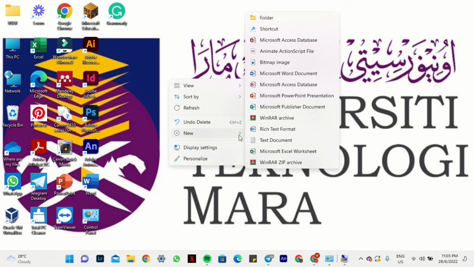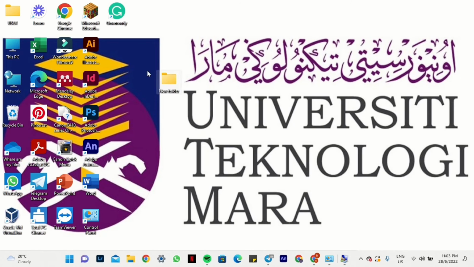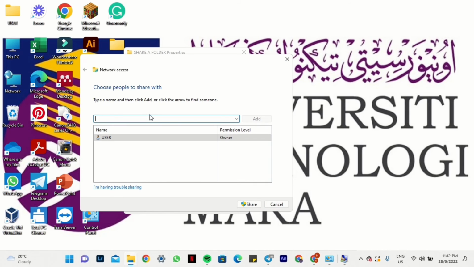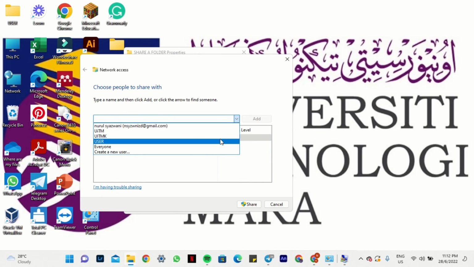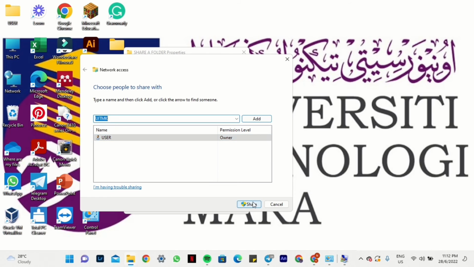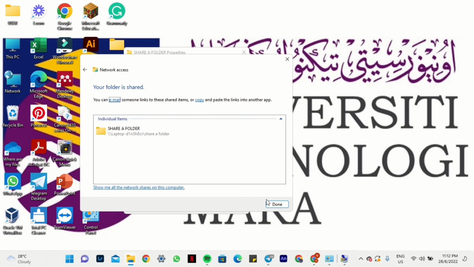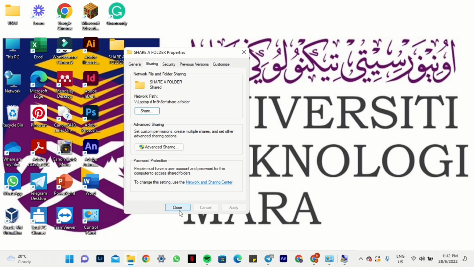And now I will show you how to share a folder. Firstly, you need to create a new folder and go to its properties to fill up your name, and then open the properties and choose share. To share, you need to choose your UITM K as the person that you give the permission, and then choose no make the network and I'm connected to a private network. After you share a folder, you just click done.